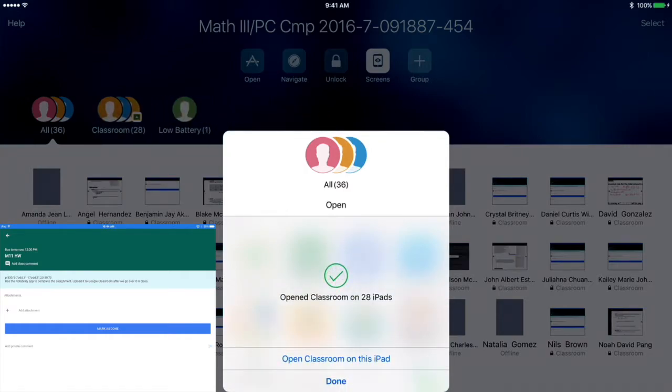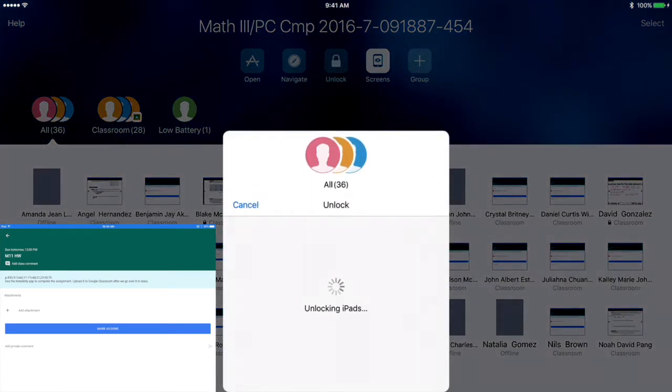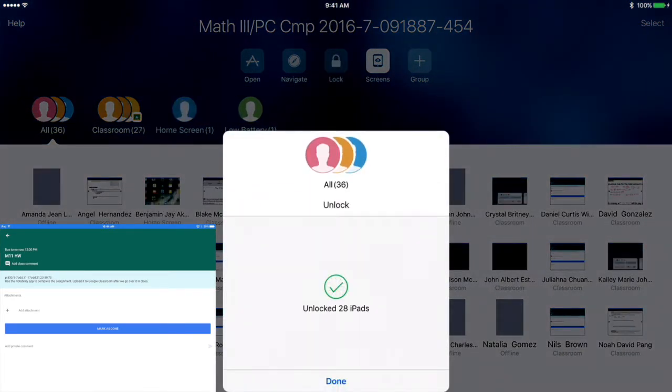You can unlock the entire class from an app on the blue toolbar at the top of the screen, or you can unlock an individual student's iPad by clicking on the student and pressing Unlock in the Actions menu.